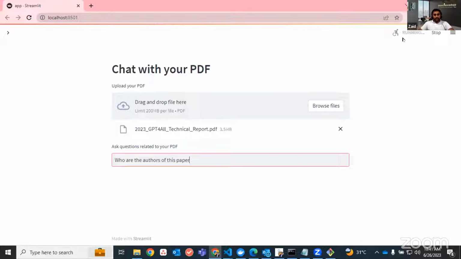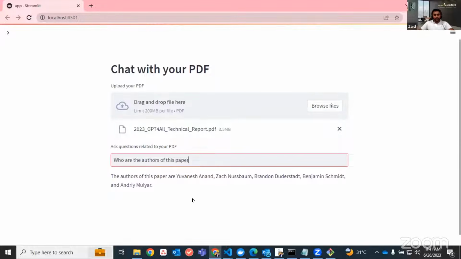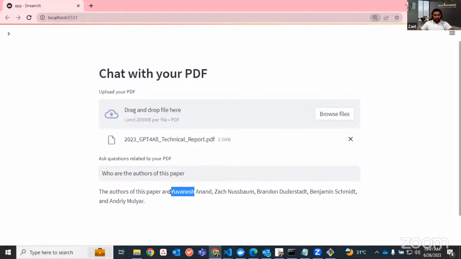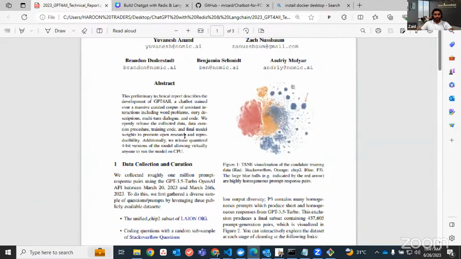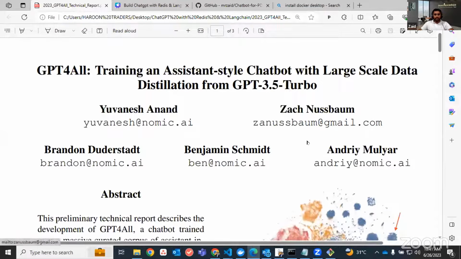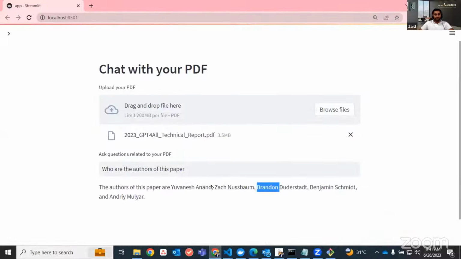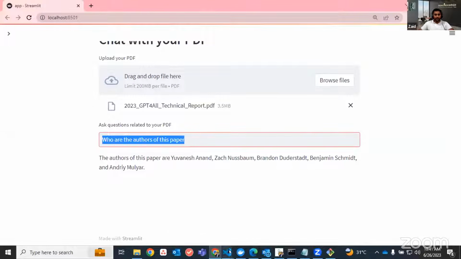And it is running right now, and it will provide us the answer. The authors of this paper are Yuvanesh, Anand, Zach, Brandon, Benjamin. Let's revisit our paper. See, it has provided the correct names of the authors of the paper we have uploaded. Let's ask a bit of a tricky question that I have written over here.